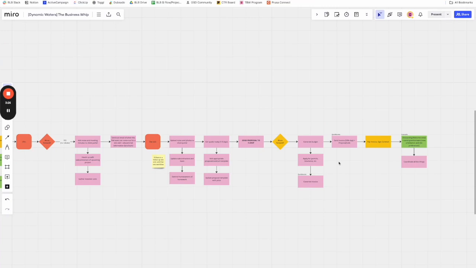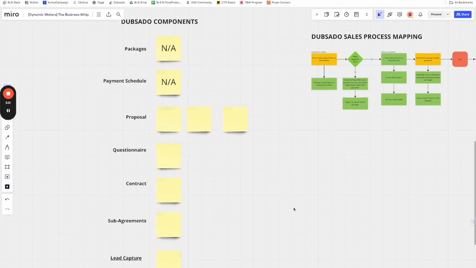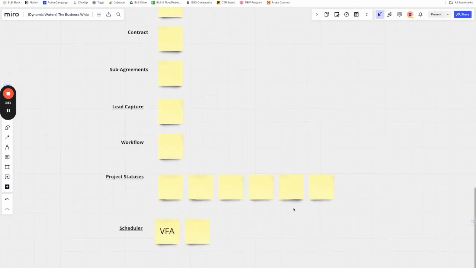Okay, now that this is done, let's move on to the Dubsado components. So let's start with the easiest ones because you already have this in 17 hats, so this should be an easier thing to talk through. But remember, we don't have to bring everything over from 17 hats, so just think of this as a clean slate, but at least you're not starting from scratch.